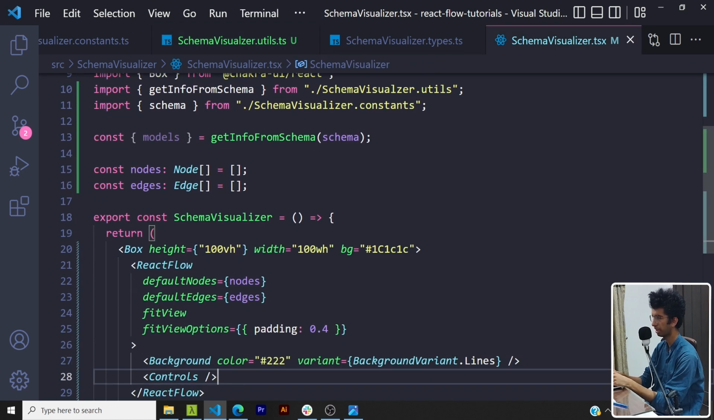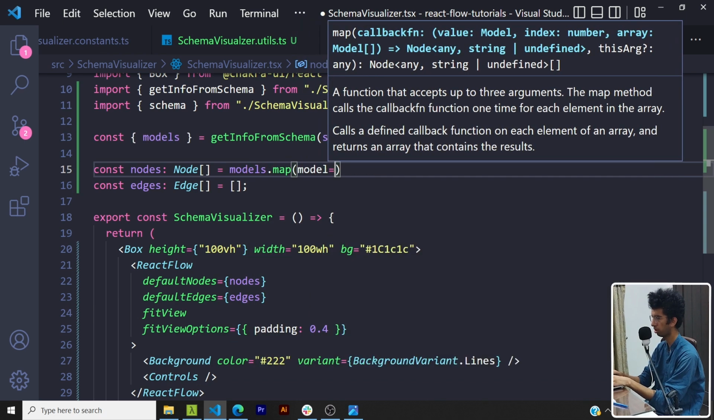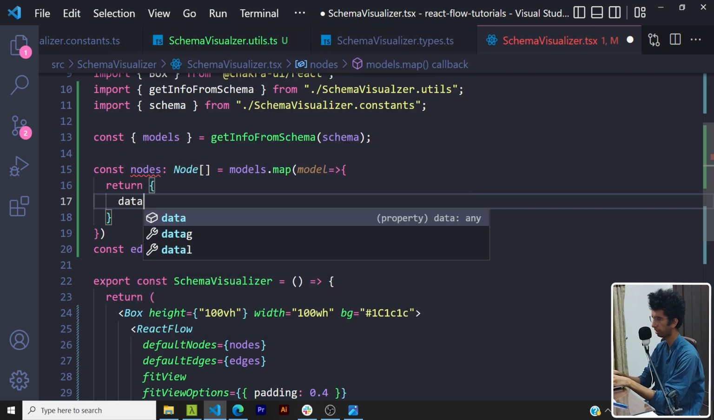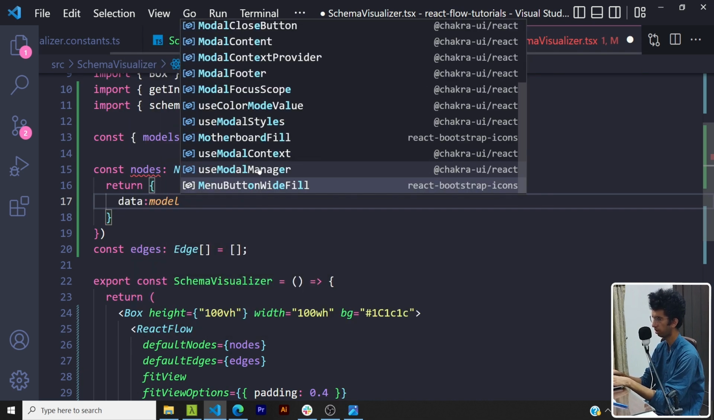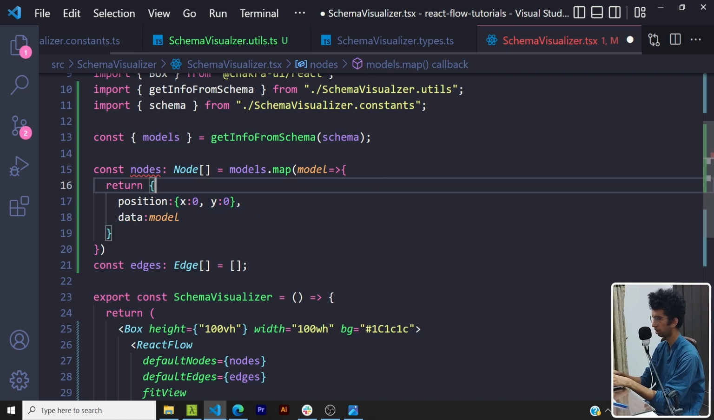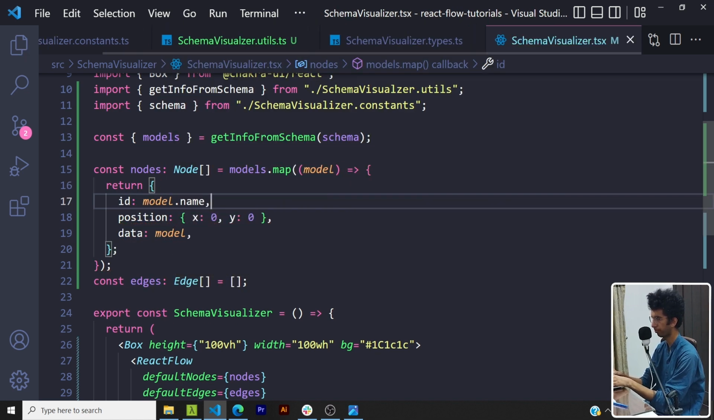So now I'll basically use these models to build the nodes. I'll say models.map model return data would be the model. Then here position would be, let's say, x0 y0. I'll come back to the position later. And ID would be the model.name.